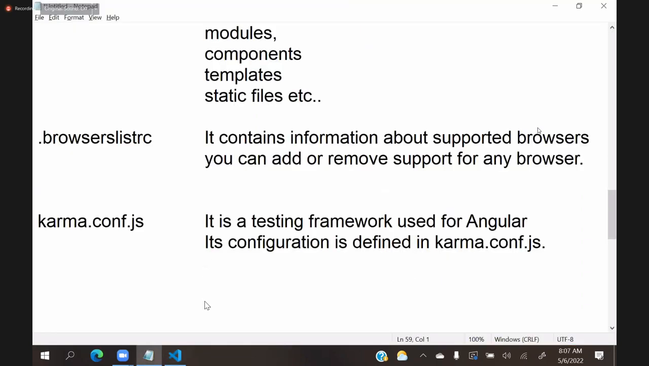And here you can see there is another file, tsconfig.json. We already know it.